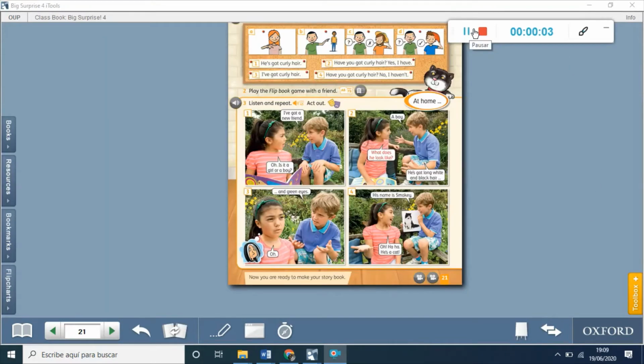So, we are going to continue working on page number 21. Okay, look at exercise 3. Look at the pictures and heading at home. This is Alex and this is Lucy. Where are they? ¿Dónde están? Where are they? At home. Okay, so who's got a new friend? ¿Quién tiene un nuevo amigo? Is he a boy or a girl? He's a boy. Very good.